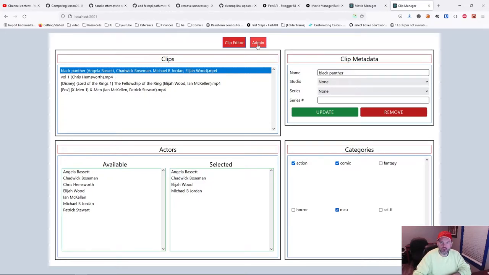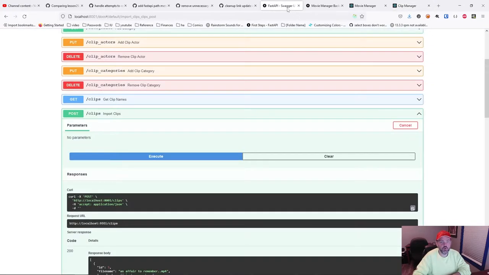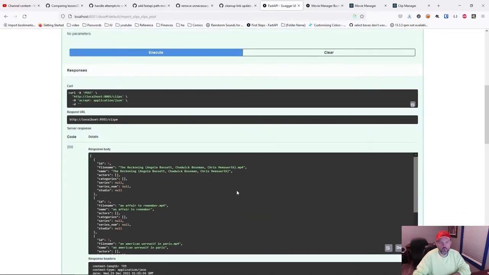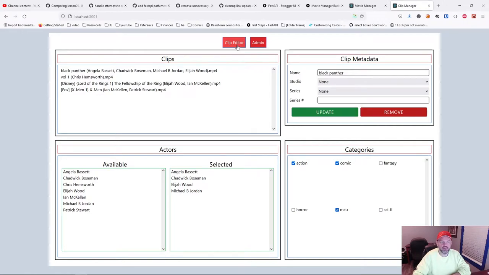So what about in the admin page? Well, there's no way to update any of these things or delete them, and there's no import button. So if I want to import movies, I have to go to the back end. All right, so I'll go to the back end and import some new movies. And I go back over here, and they're not here.